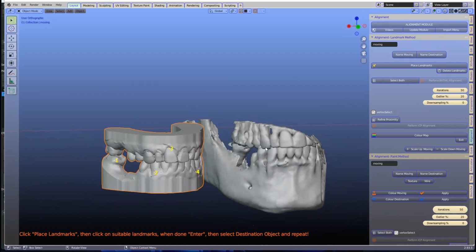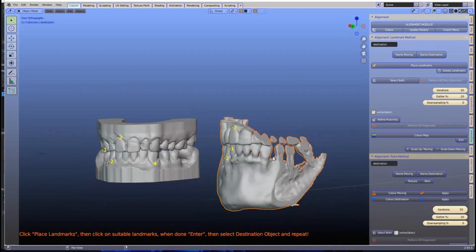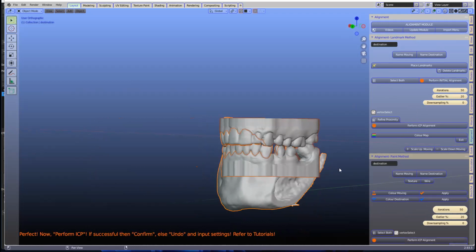Then we're going to select this one and do the same thing. Place landmarks. So one there, up top, and one over there. Enter. Select both and perform initial ICP and then perform alignment. And this is where you see how it aligns.